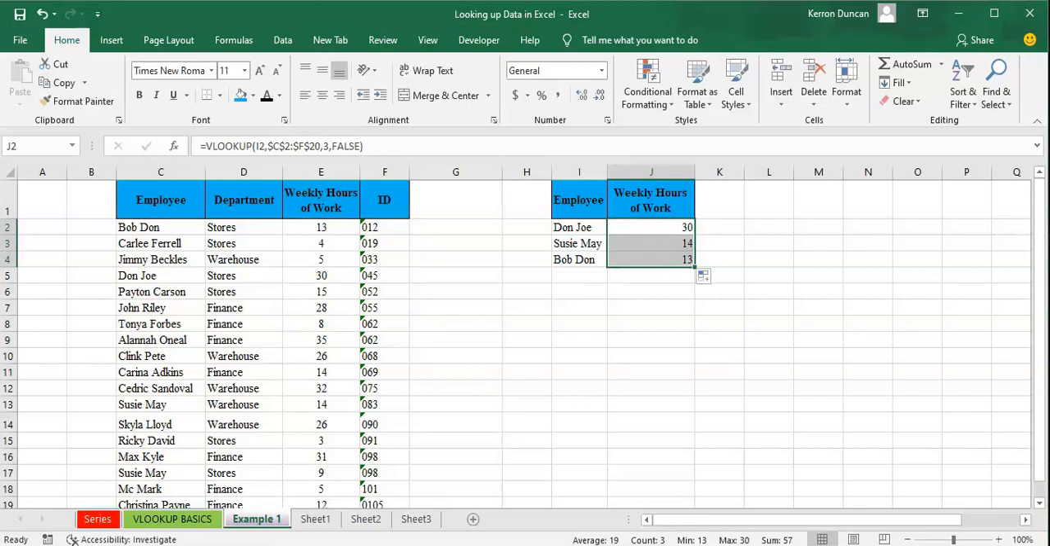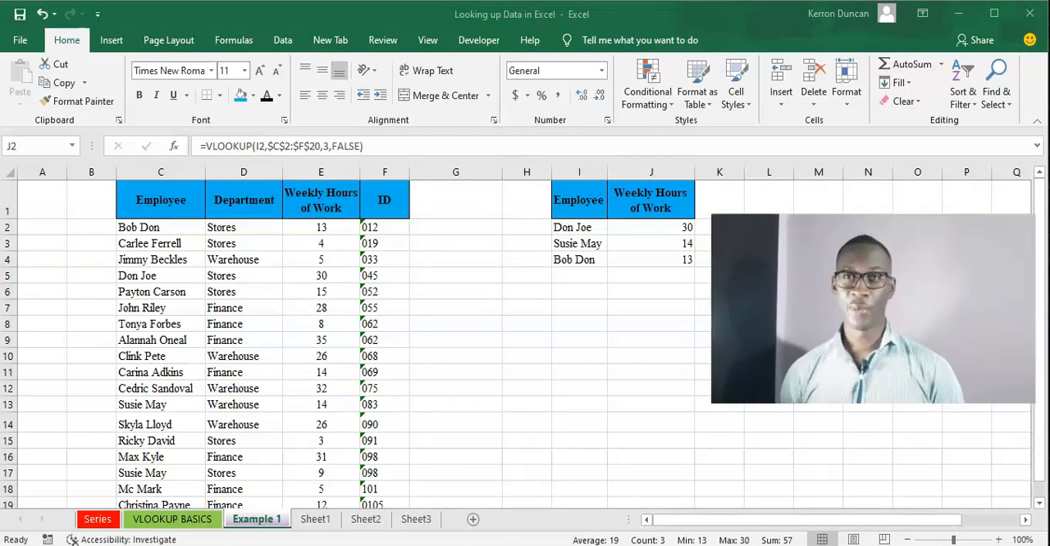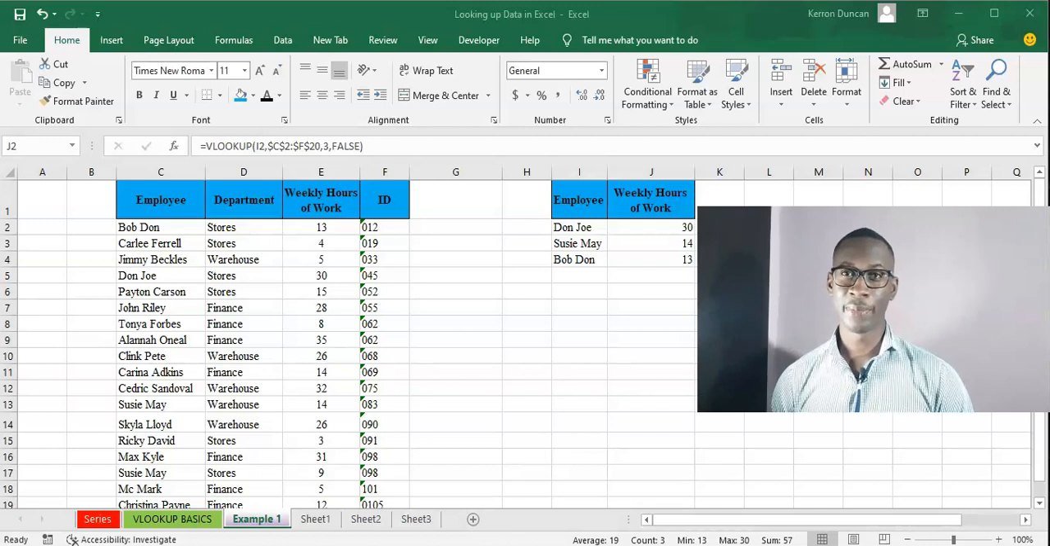That should be correct. 13. So we have to get the referencing correct to ensure that the function works. Also, I will include a link in the description below to a video on how to apply proper referencing to formulas, so you can definitely check that out.